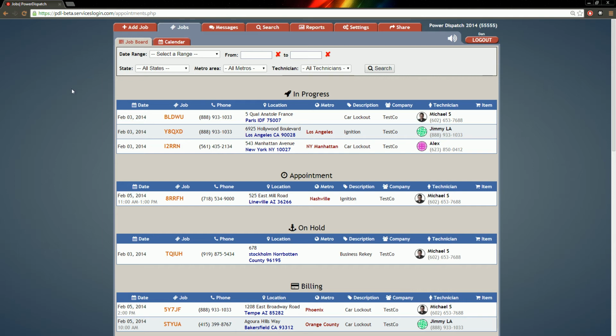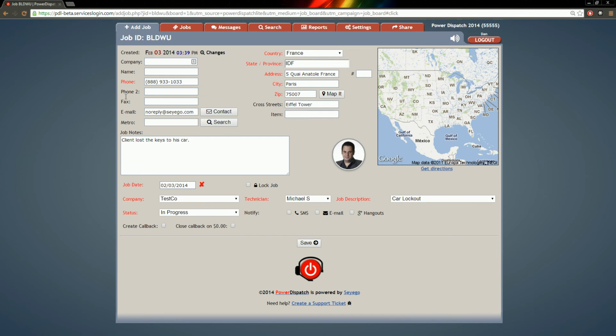Now if we go to the jobs, previously appointments, we can see that the job board has also been subtly redesigned. We've gone to two lines, we've added the gravatars here too, and if I click on a job, I'm going to show you that we've also edited the add job page. We've added the job ID here, so it's very easy to copy. We've also made this button here.